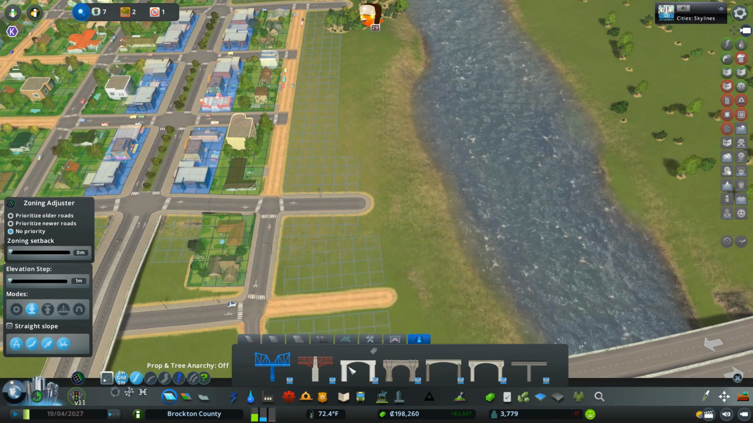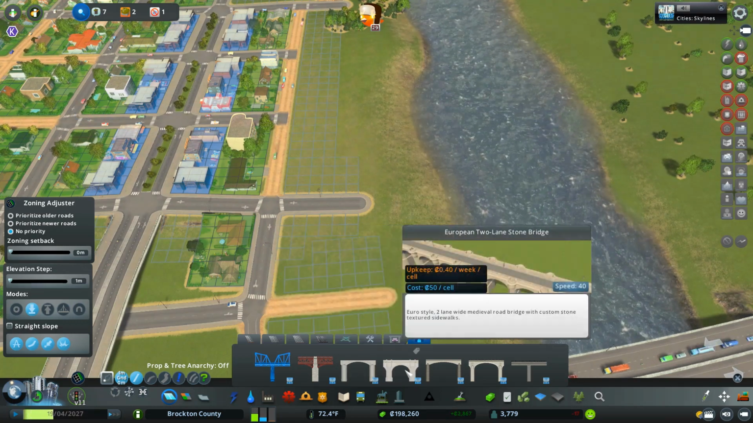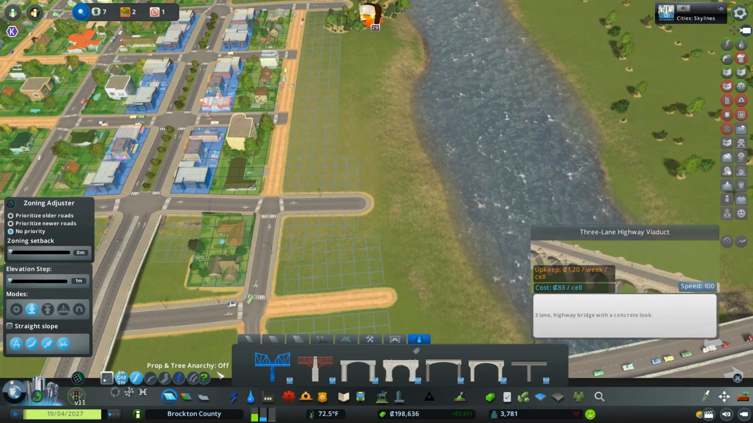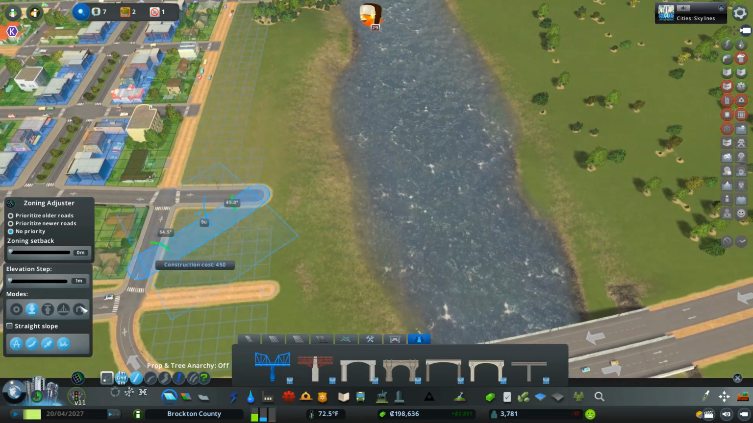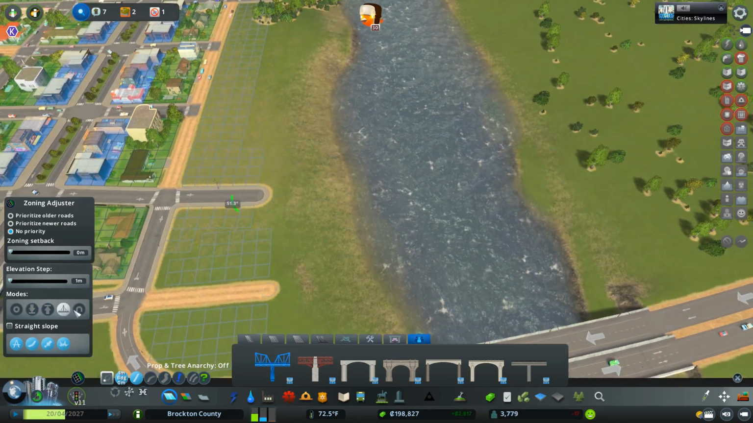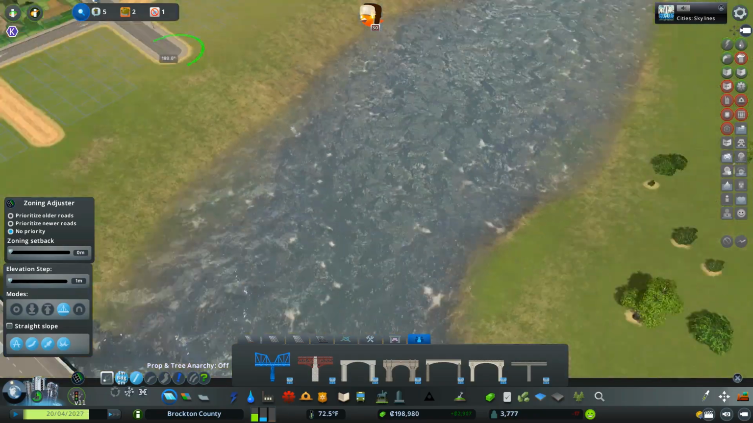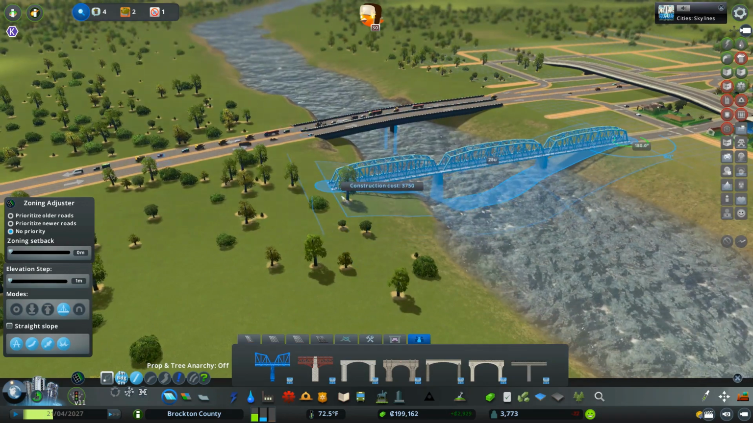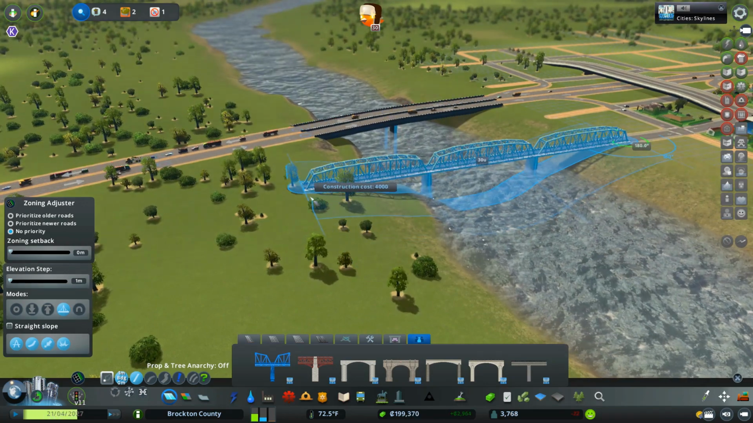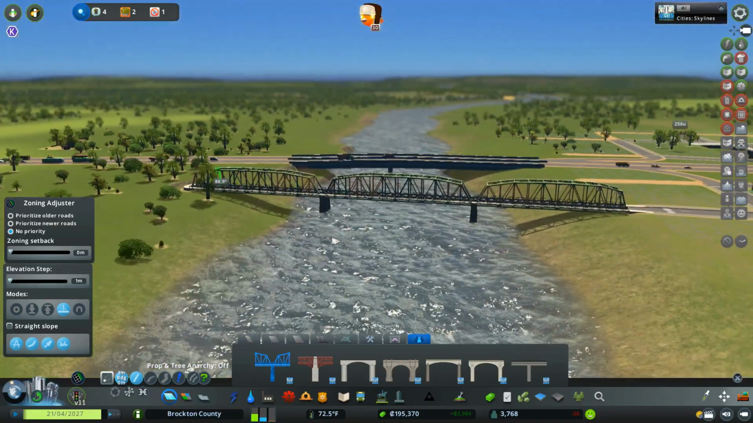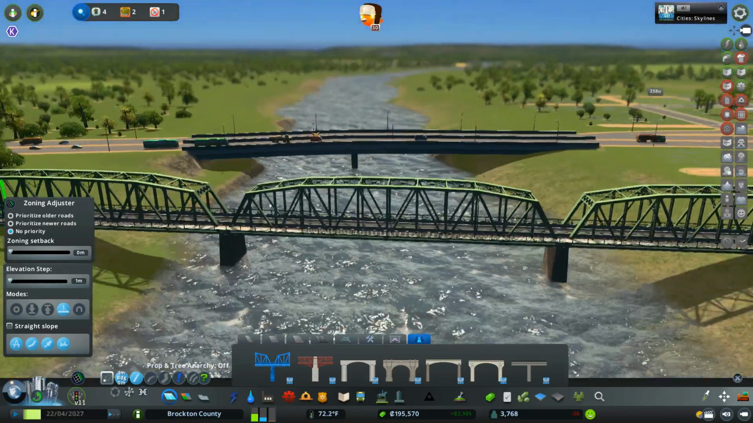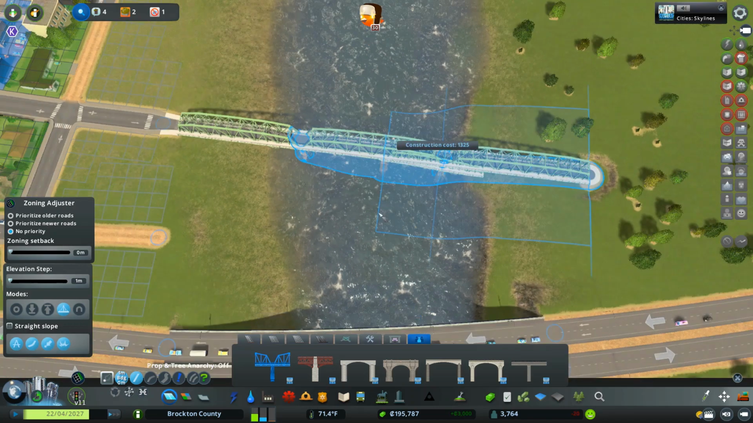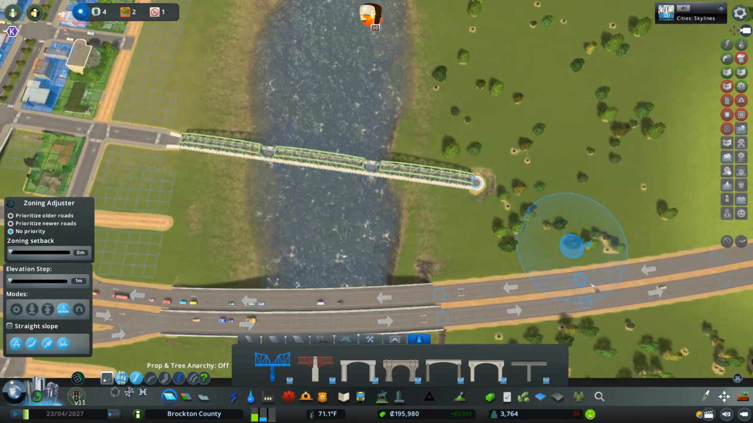So the American 2-lane truss bridge, that works. 2-lane stone bridge European. I don't know if that's the type of road we're looking for. 3-lane highway viaduct. Okay, well, let's go with this one. And we'll go to bridge. Oh, come on. And I think if we just get this across. It's pretty good. It's a pretty cool looking bridge too. This isn't supposed to be a major bridge. This is just supposed to be perhaps one of the original bridges in the city.